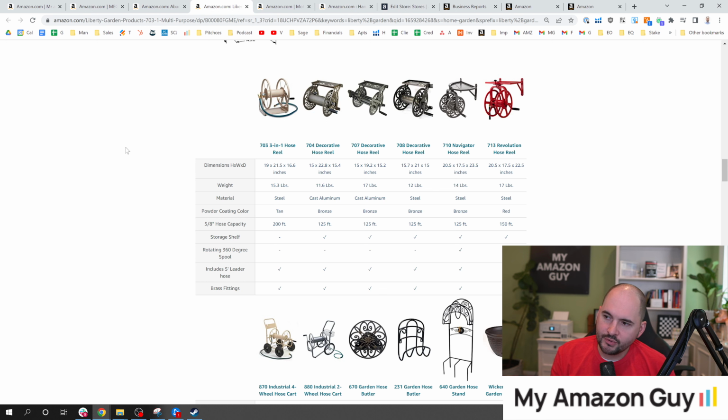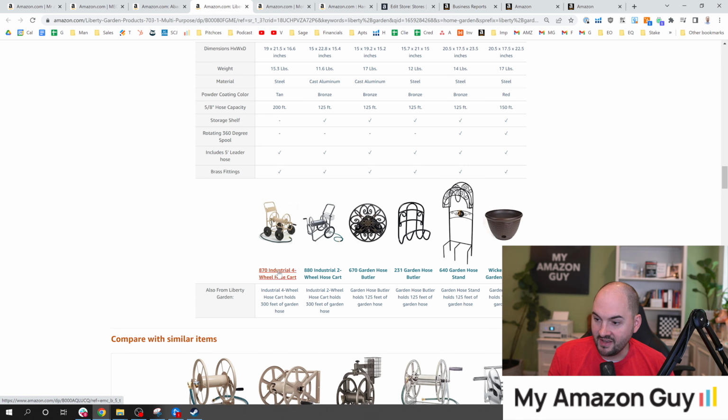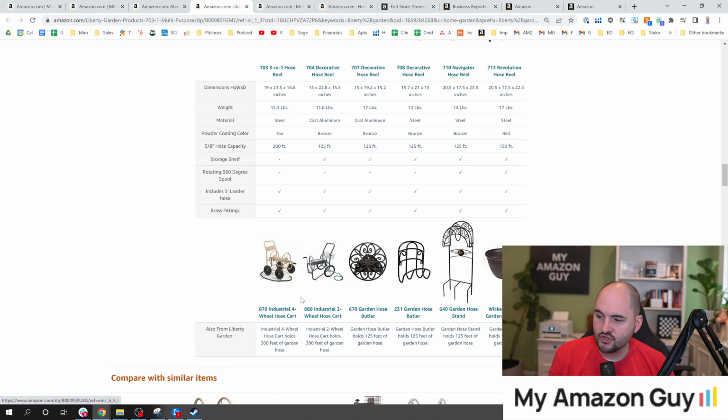Here's an example of a product grid that's extremely technical, right? And so they've got a 303 SKU number, 704, 707, and they go up in the SKU counts with various different designs and whatnot. They have all the dimensions listed, the weights, etc. And sometimes it's okay to have the same check mark across the list. So here, you've got the brass fittings, it's on all of them, right? They all have it. Sometimes you need that second product grid also from Liberty Garden right down here on the bottom, right? There's a way to cross-pollinate additional products.